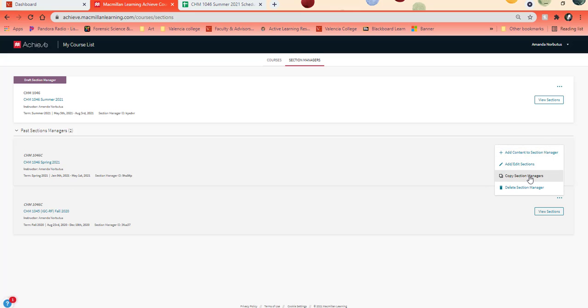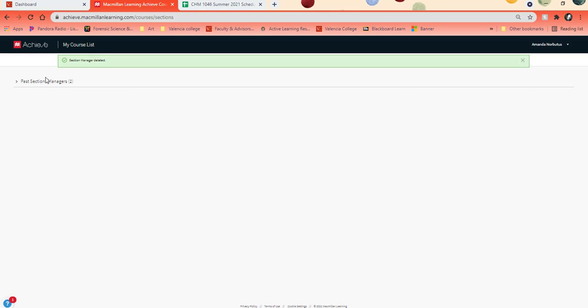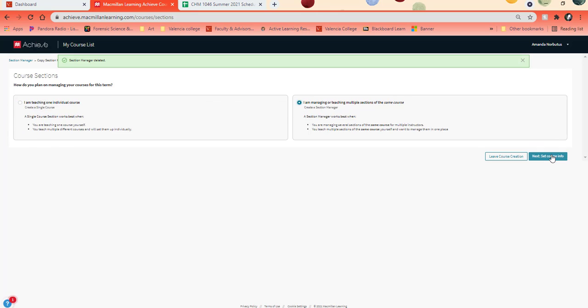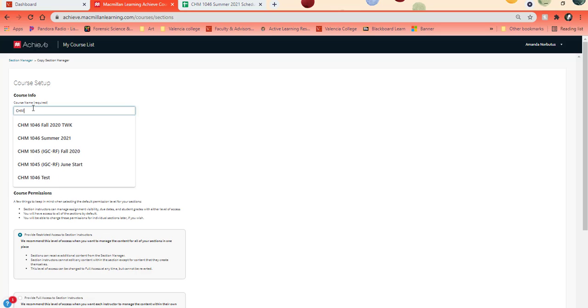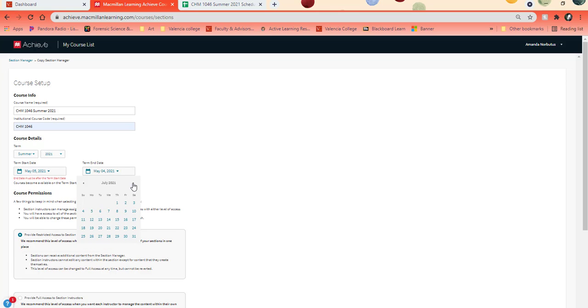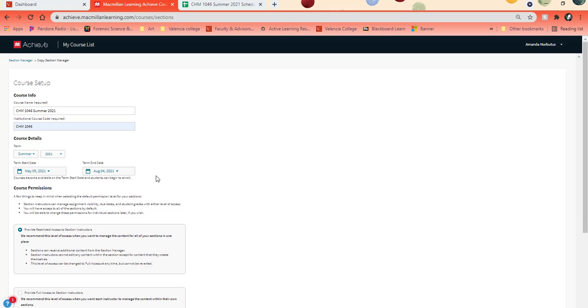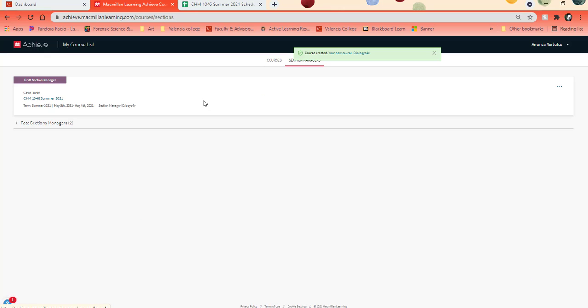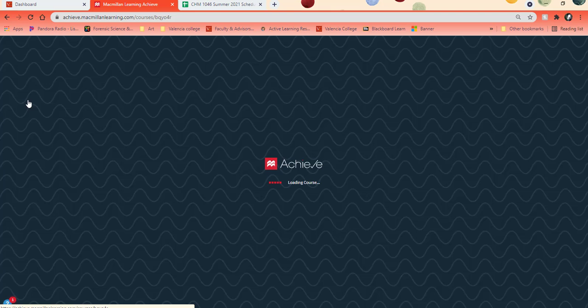So I'm going to copy the section managers and go from there. So I might actually prefer to do that today. So I'm going to delete the section manager. So I'm going to do the same thing, just copying my previous one. Again, same information we went over before, choosing your beginning and end dates. And so now I've created that and I get to look in to see what I have.